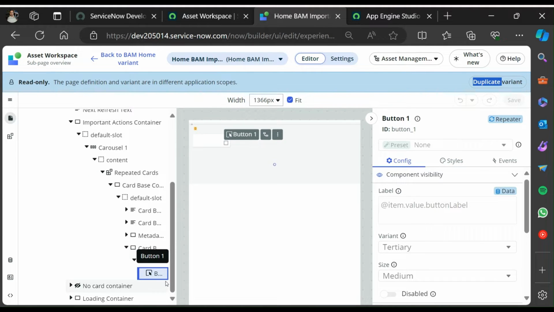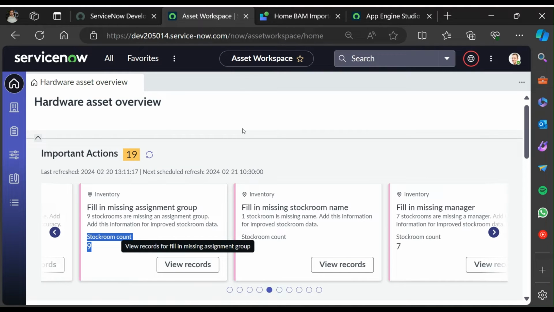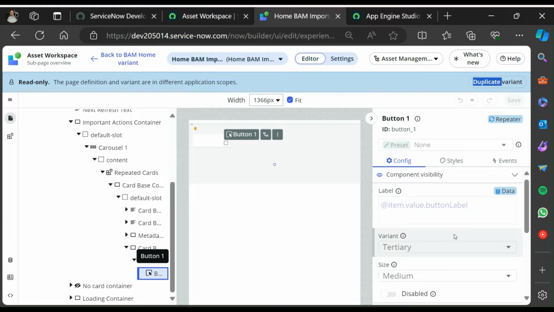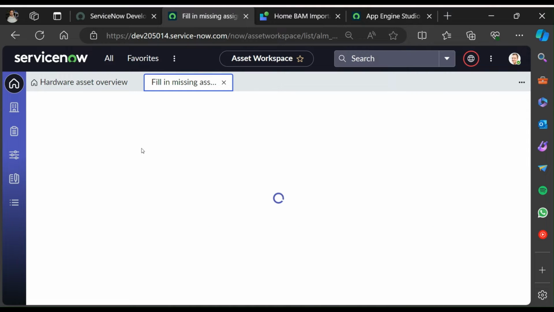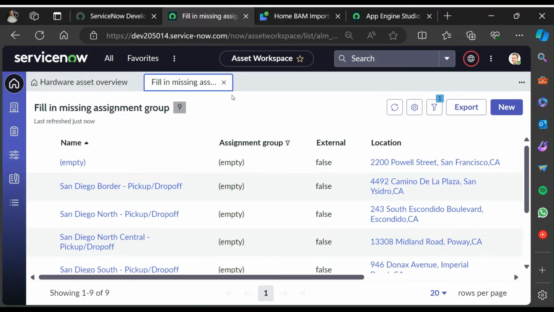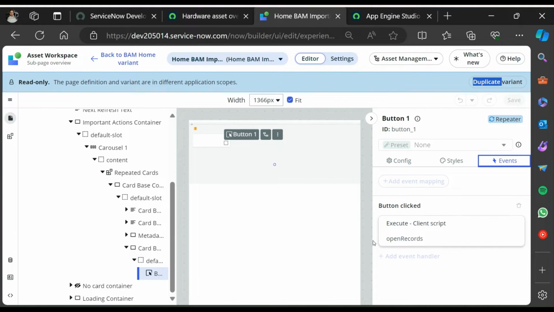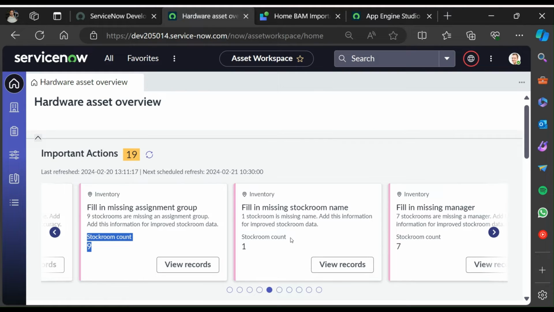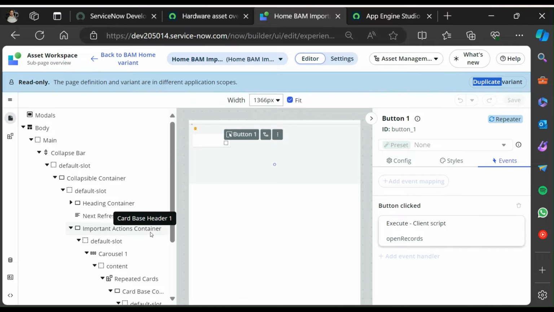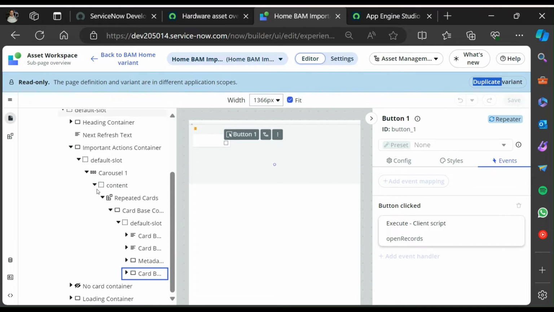So if you see, this is the button. They have a button label, and this is the button view record. And if you see, this button has an event associated, which is open record. So basically if you click this button, it opens this record in this tab. So there is a script for that. So this is the basic design for this component, and we will try to replicate the same design while building this entire sub page custom for our own workspace.